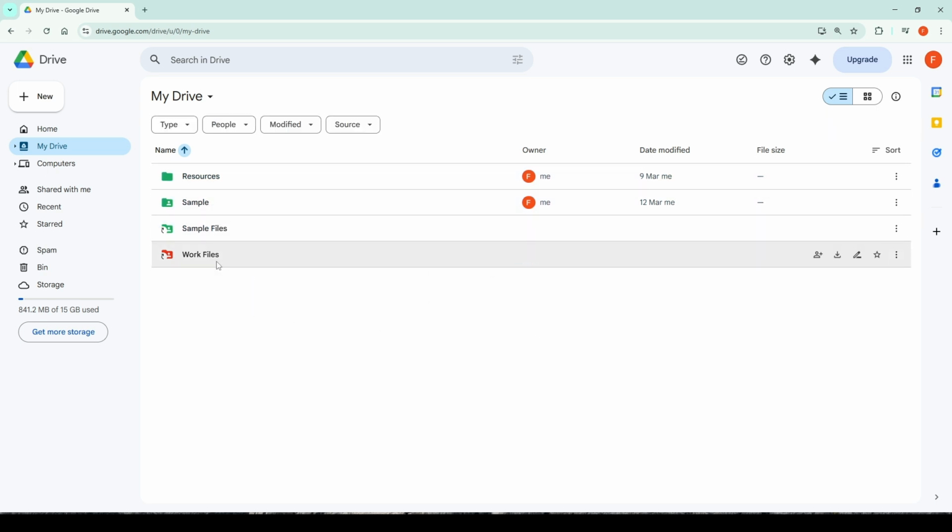Keep in mind that these color changes are only visible to you. Even if the folder is shared with others, they won't see the colors you've applied on your end.